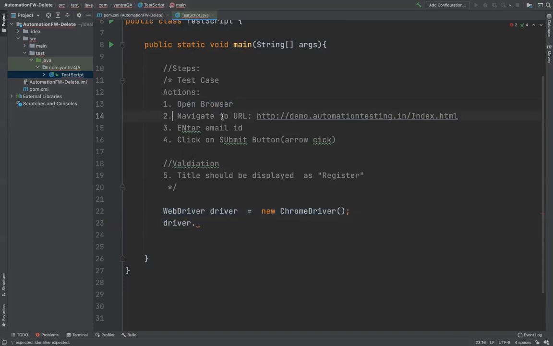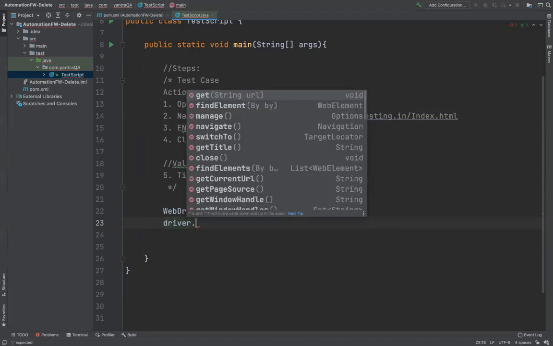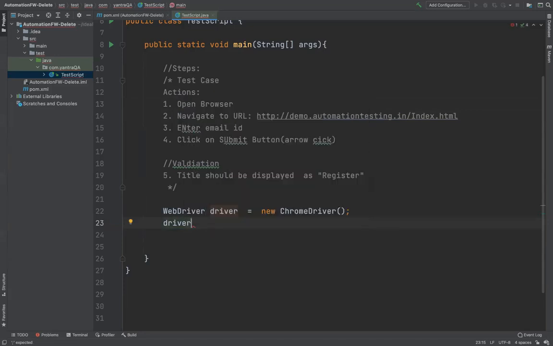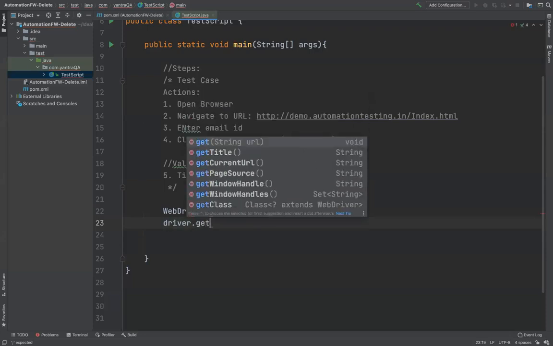Second is what? Navigate to URL, isn't it? So we'll say dot get, or you can say navigate. There's a subtle difference between these two. I'll not go into detail right now. We'll try to keep things simple. So whenever you want to navigate, always use get.